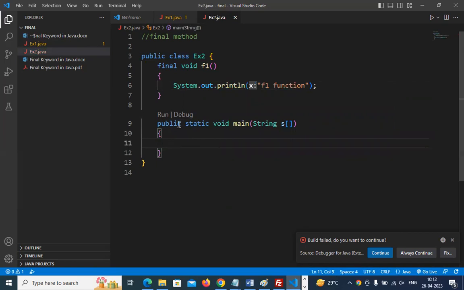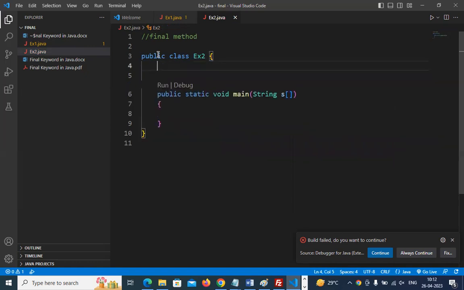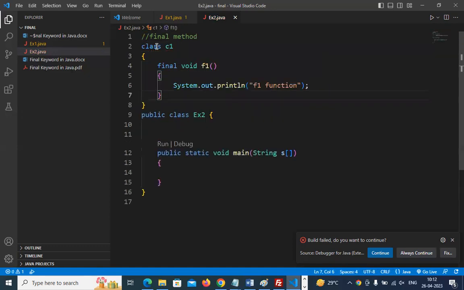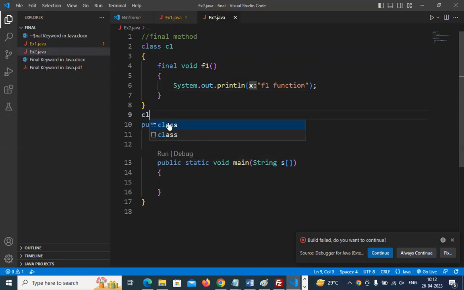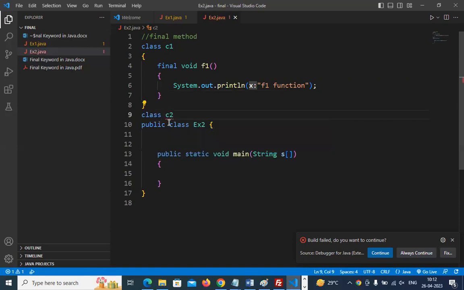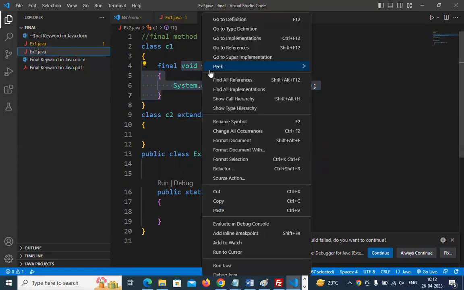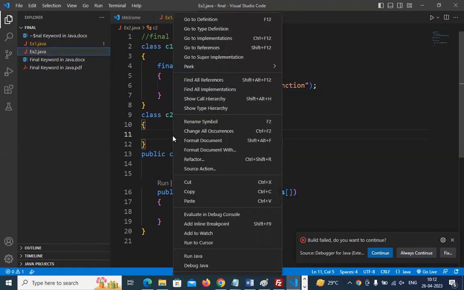I've declared a class C1. And in this class C1, we have a function F1. Now I'll try to create another class C2. This extends C1, that means it's a child class of C1. When we create a child class, we cannot have a function with the same signature, which is called function overriding.